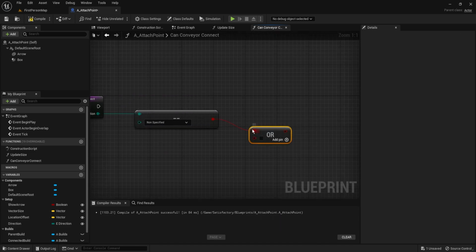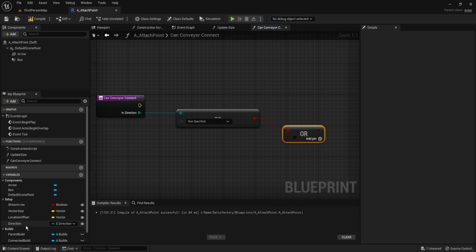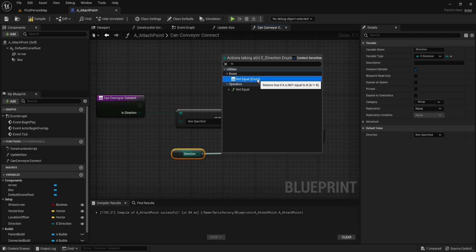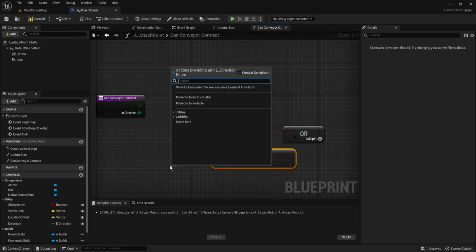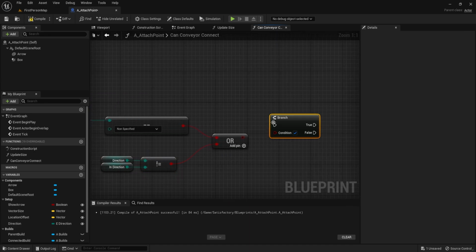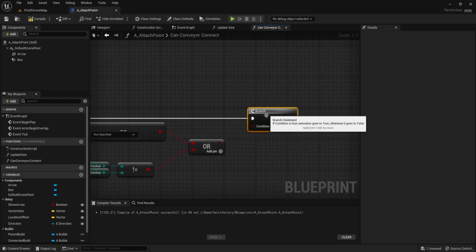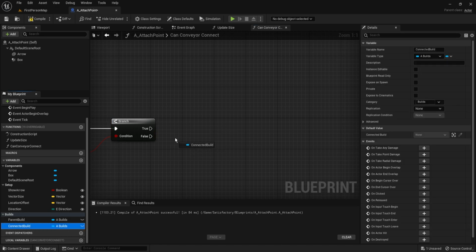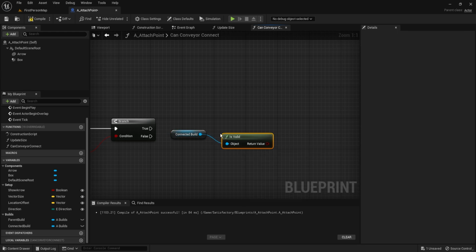But we also need to check if that's not the case, if it is different from this direction, because if it's an input, it needs to go into an output. So they need to be different. So we're going to call not equal. Make sure you choose the enum one, otherwise it won't work. And we want in direction. So if either of these are true, then that means we can attach it based on the direction. But we also need to check that we don't already have a connected build, because if we do have a connected build, then we can't actually attach anything because it's already done. The space, let's say, is already occupied.